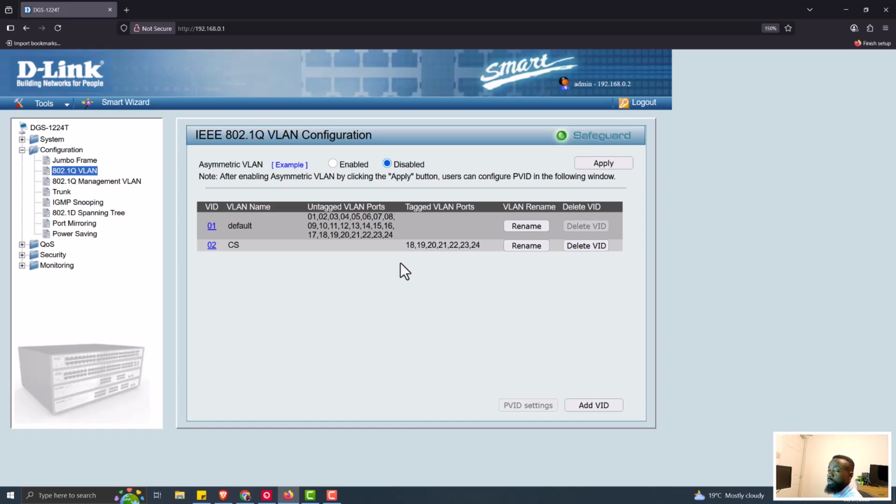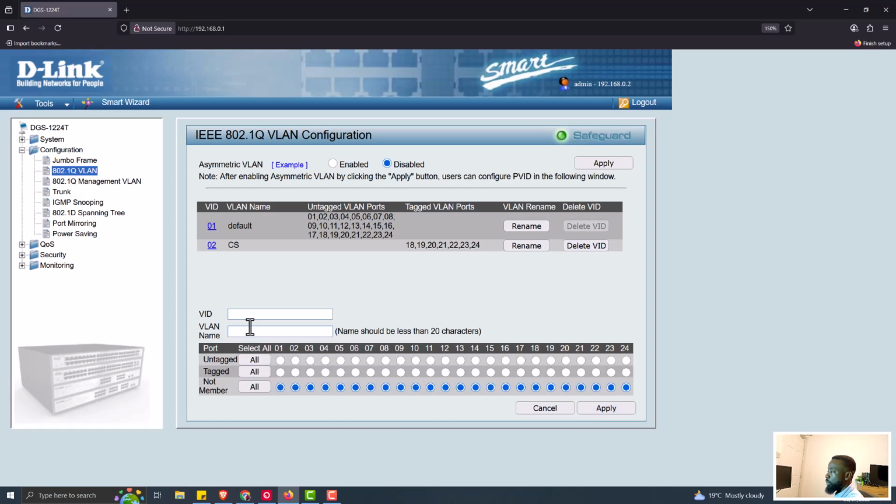Now these ports belong to VLAN 2, which is CS. And if we have broadcast traffic that is sent out on VLAN 2, it's not going to go to VLAN 1. It's not going to go to any other created VLAN. It's only going to be contained in VLAN 2. Let's add another VLAN. So I go here and add one more. Let's say we have our admin.